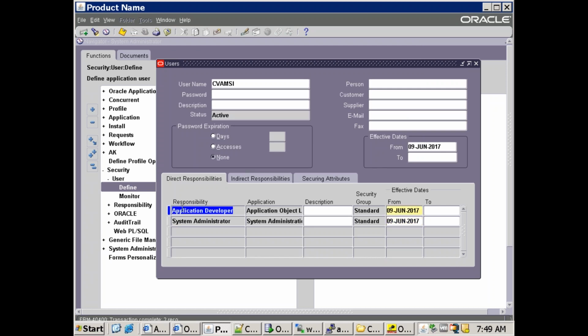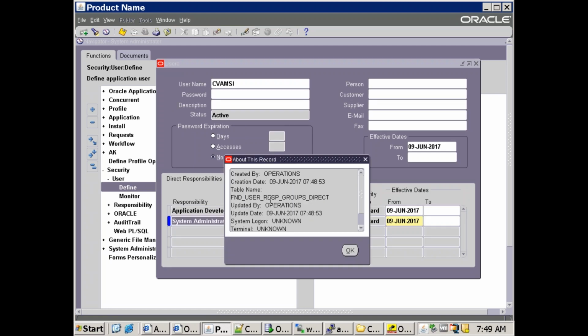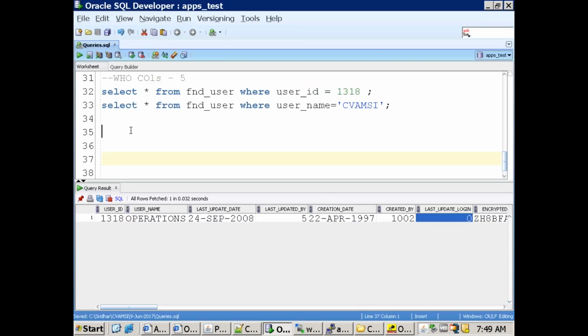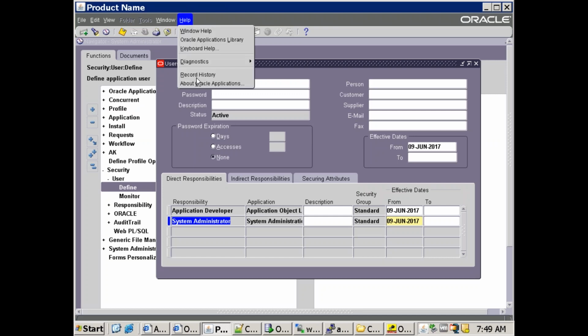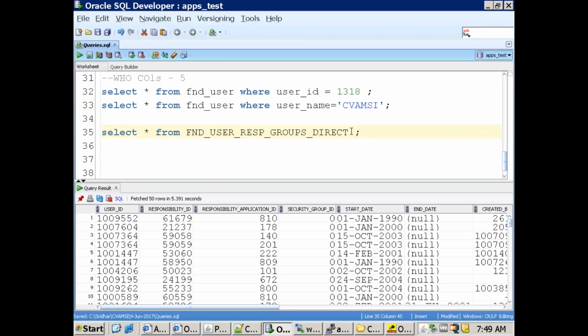Now, if you want to know the table name where I can find the list of responsibilities assigned to my user, just see here: help, record history, and you can see the table name. This is the table in which you'll have the information. We cannot remember all the table names, and it is very difficult to find them all, so this is another way we can get the table names. Just click on help, record history, and it will give you the table name. Now here, what we require is where user underscore ID.